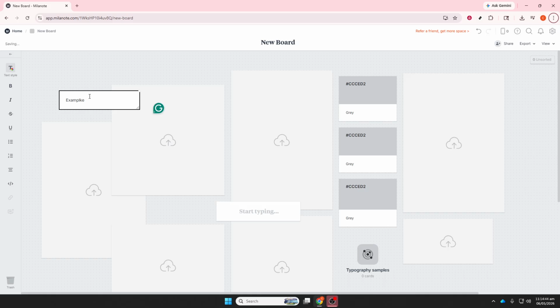When you're ready to share, click Share to invite collaborators, or switch to presentation mode for a clean, distraction-free walkthrough. Your Milanote mood board is now ready to guide your project from idea to execution.